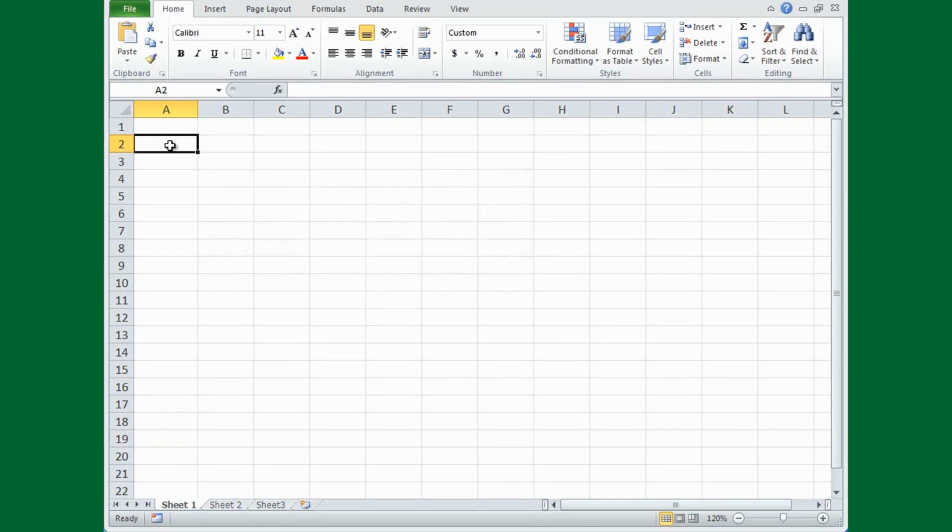To do the math, I'll type May 2nd, 2011 into cell A2. Next, I'll type the vacation start date of July 15th, 2011 in cell A3. Now I'll type the formula equals A3 minus A2. The answer is that there are 74 days until vacation.